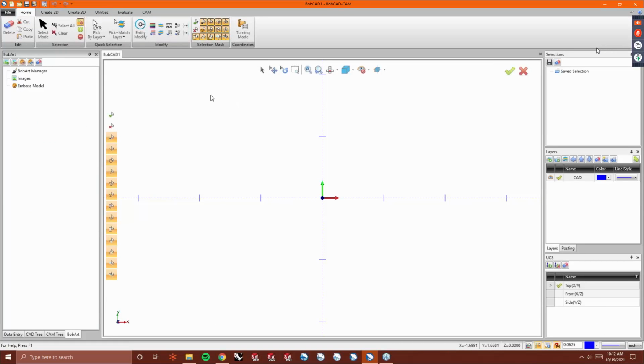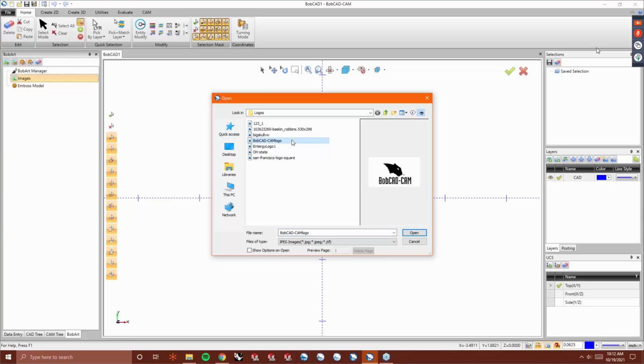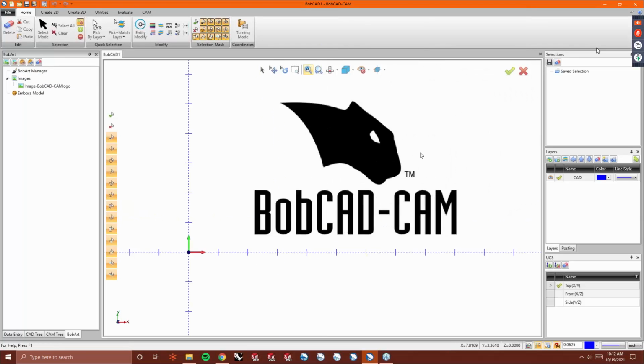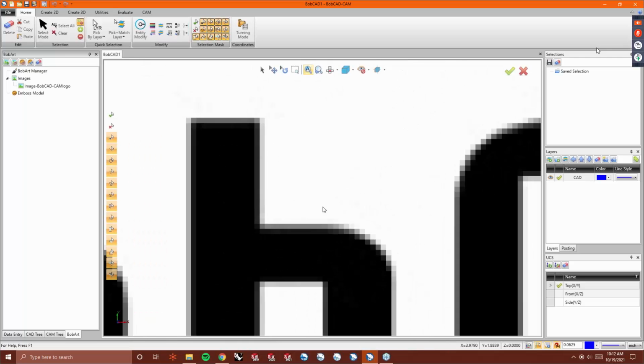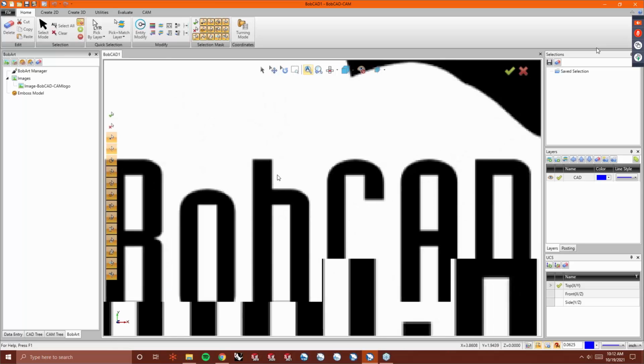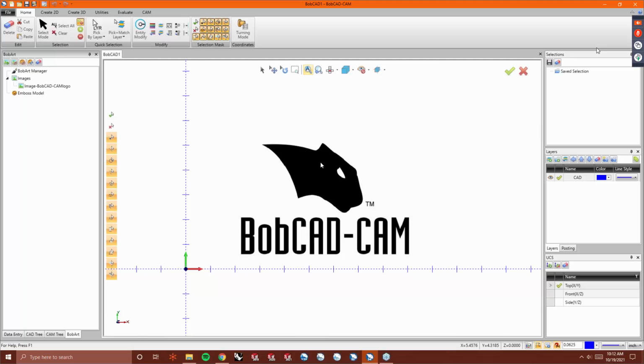All right, so let's take a look at some of the vectorization. We're going to start out with something really simple, just a black and white image. So if I go to Images, I'll right-click on it, and I'm going to go down to Load Image. I'm just going to grab this BobCAD-CAM logo, and I'll hit Open. Now this is not a great image, and I use this one particularly because it does have quite a few shades of gray. If you really zoom in, you can see there's a lot of speckled coloring in the background. The edges are not very well defined. It's not a terribly good image.